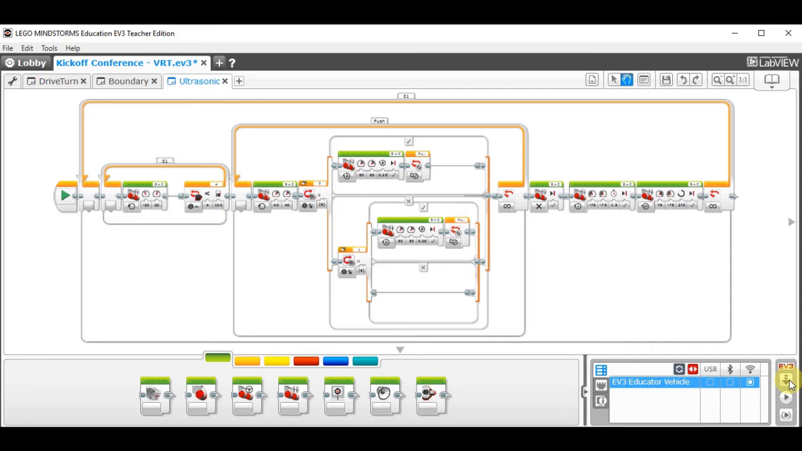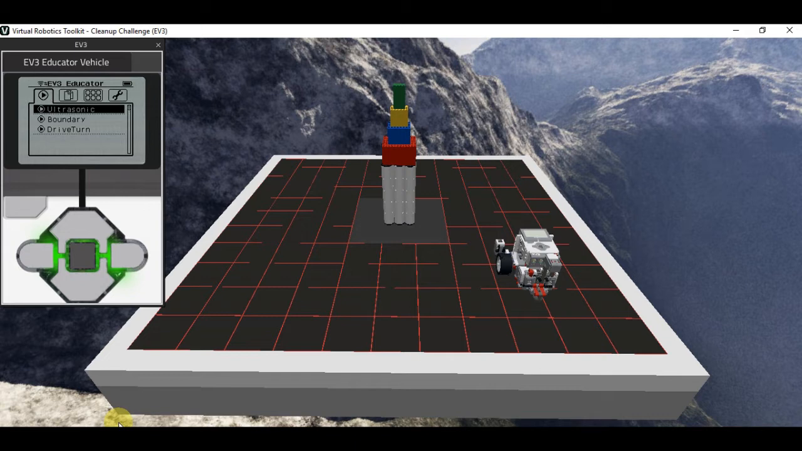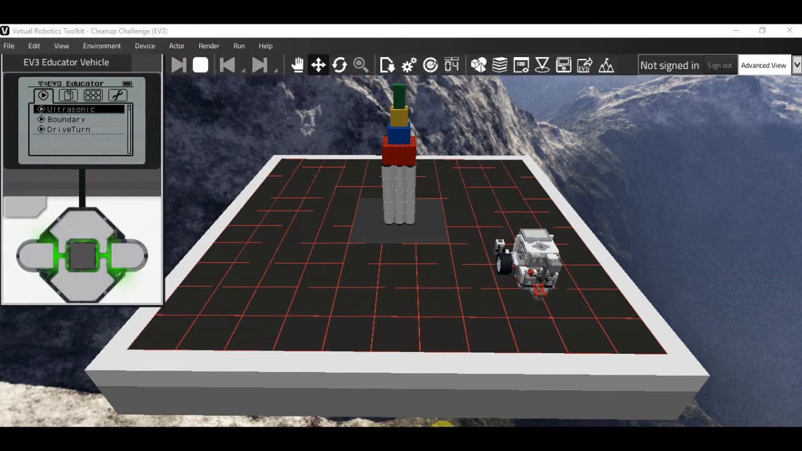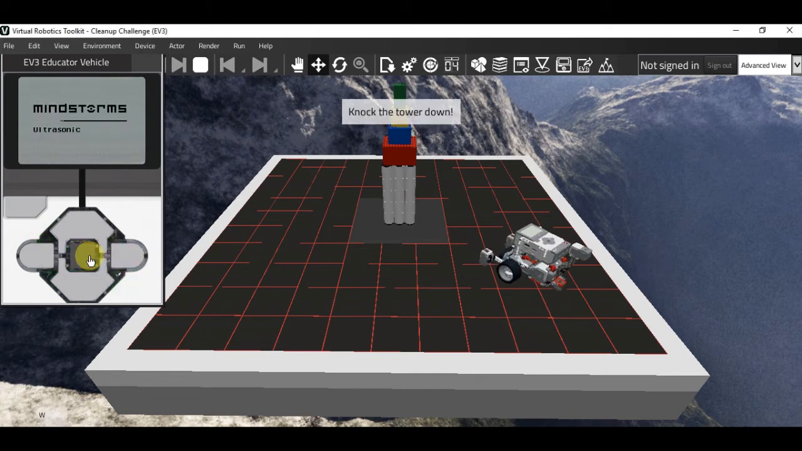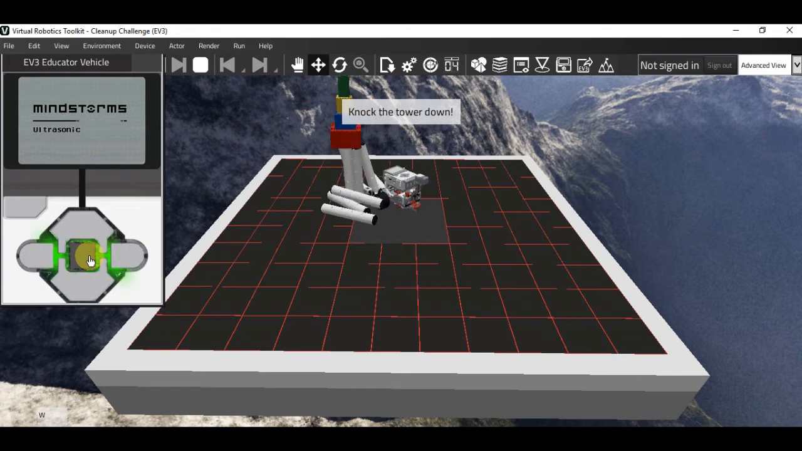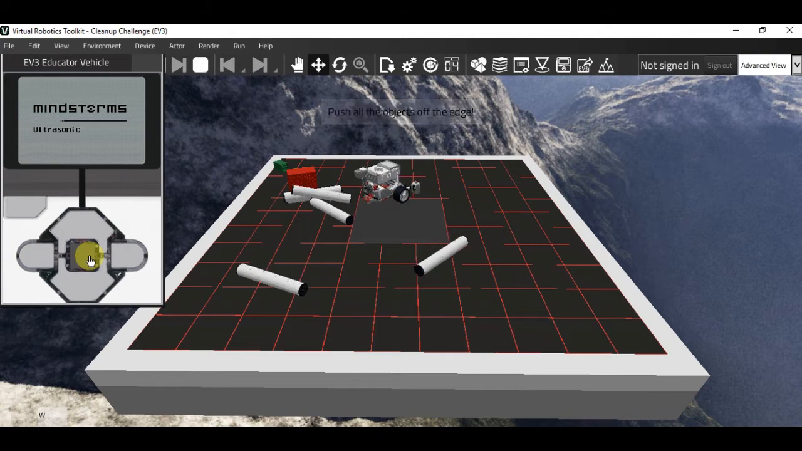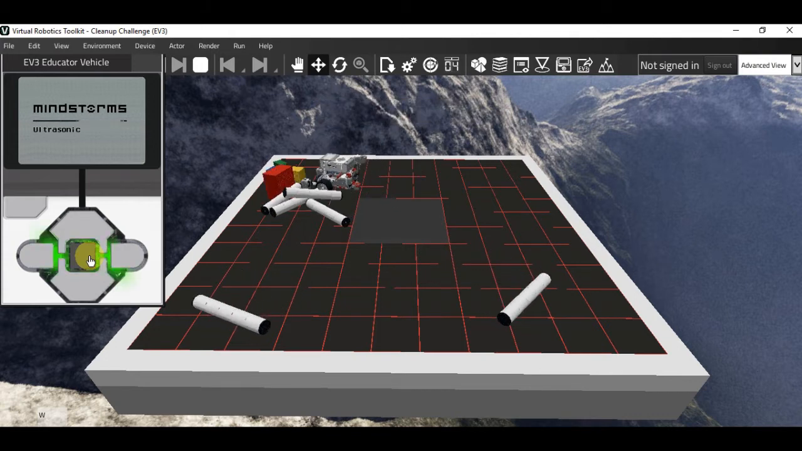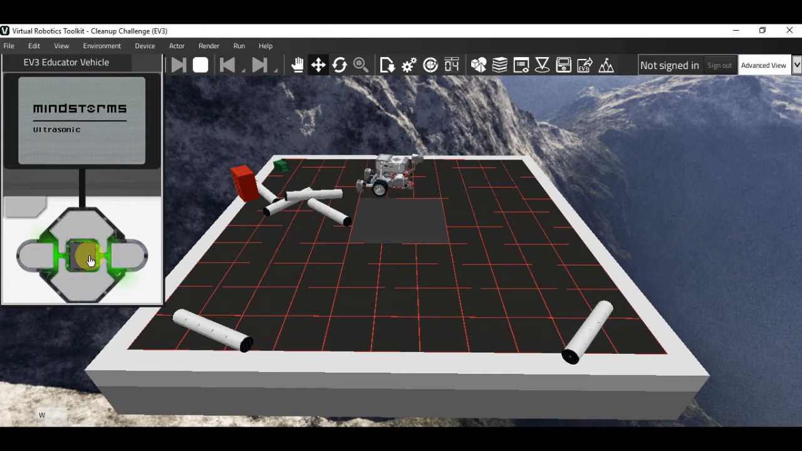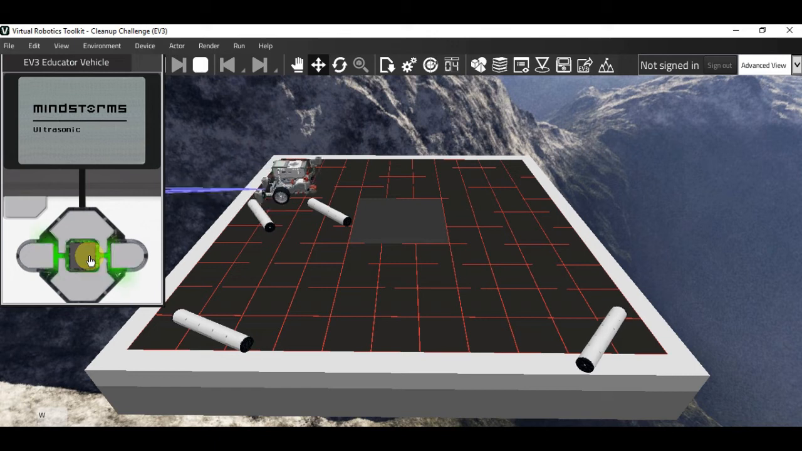So let's download that. Head back to the VRT to try this program and see how it works. So you can see the beams of the ultrasonic sensor shooting out from the front of the robot, and when it detects some obstacles, it drives towards them and continues until it reaches the perimeter of the platform.